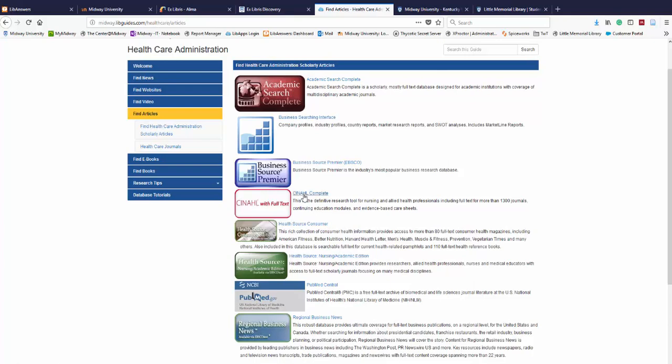If your topic is more nursing and hospital medical related, you might want to use CINAHL Complete, which is a medical allied health nursing type of database. If your topic is more business related, more administration related, you might want to use the Business Searching Interface or Business Search Premier. And if you want to just start out with something general, you can always start out with Academic Search Complete. What happens when you click on that?